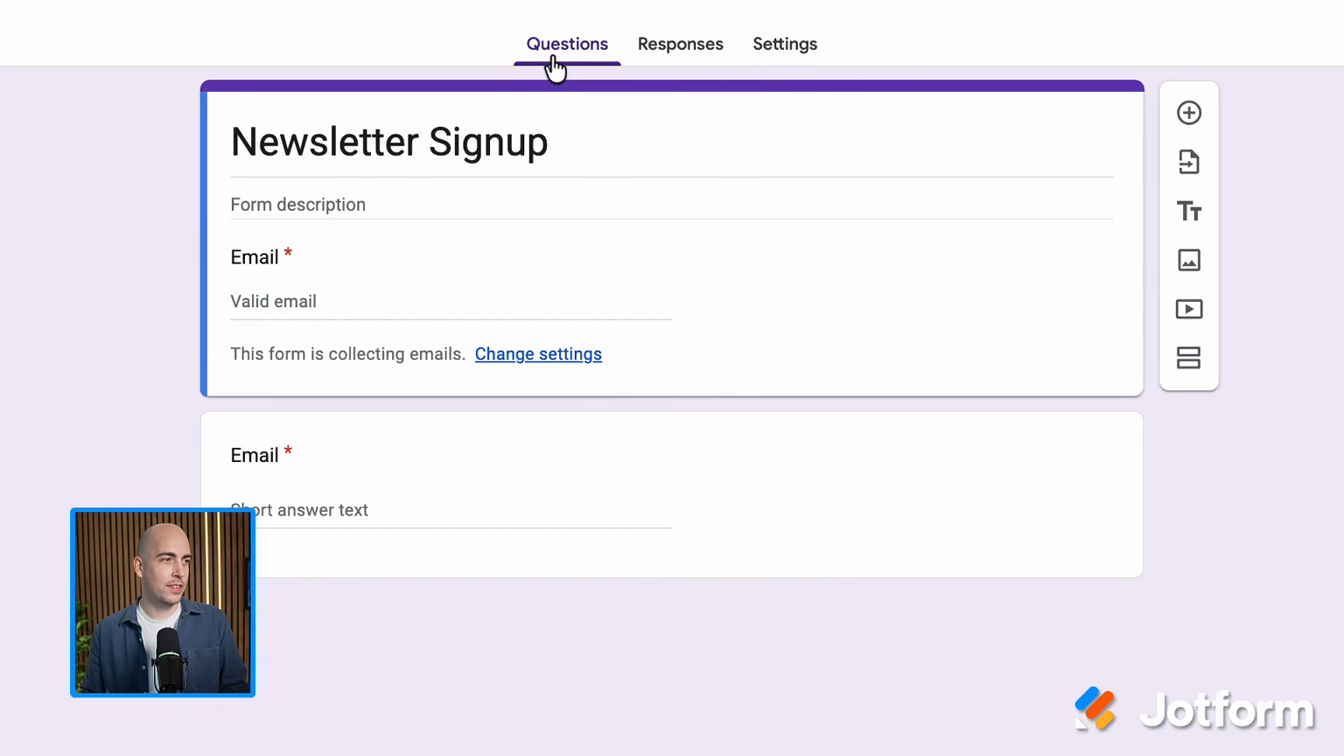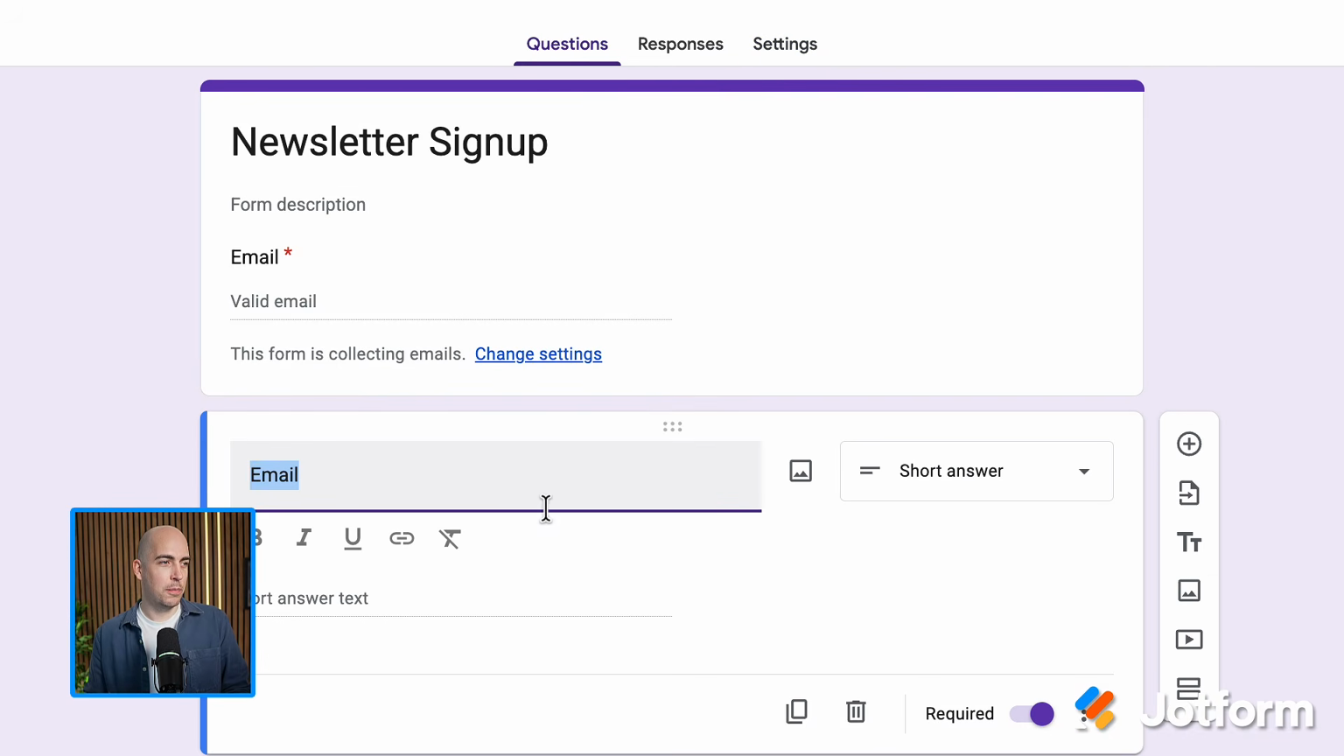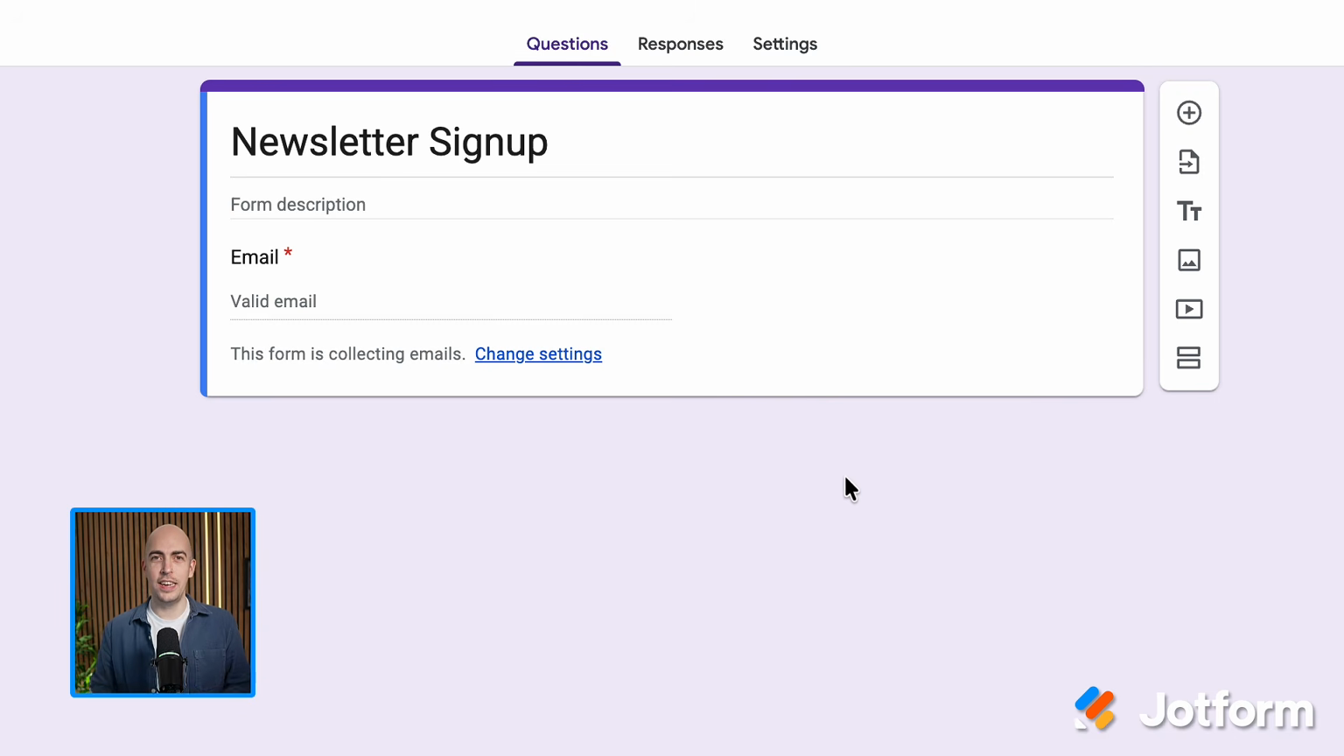If I go back to the questions tab at the top here, you see it adds this default question at the very top of the form, and that would mean that I can delete this question that I added earlier. And that would mean you've just got this very simple form to capture email addresses, but you probably want to make it look a little bit nicer.